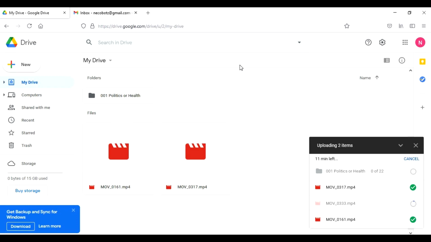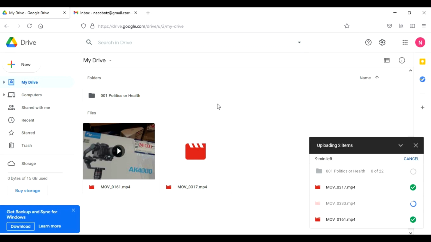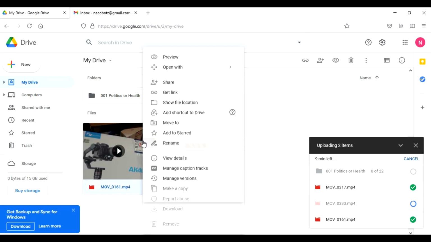You can also use this as your own storage. Any files you can put it here and you can open it anywhere without having the problem of bringing a lot of things. But remember that there's only 15 gigabyte limit unless you buy another storage. So if you want to share your videos here or your files, you can share, or if you want to use it again, you can just click download and it will download on your device.